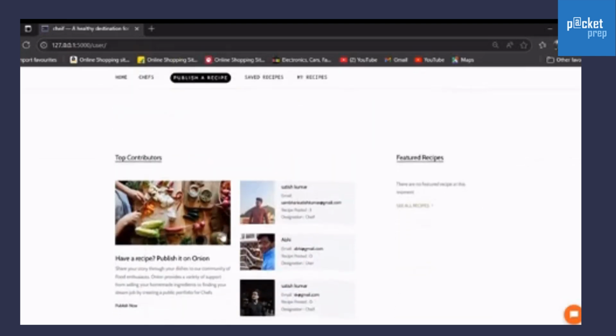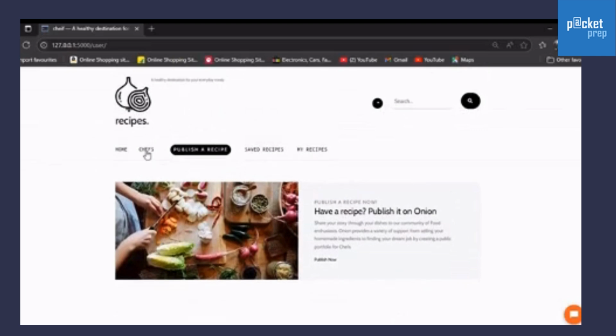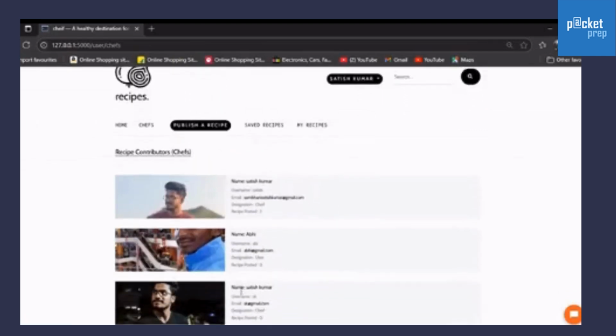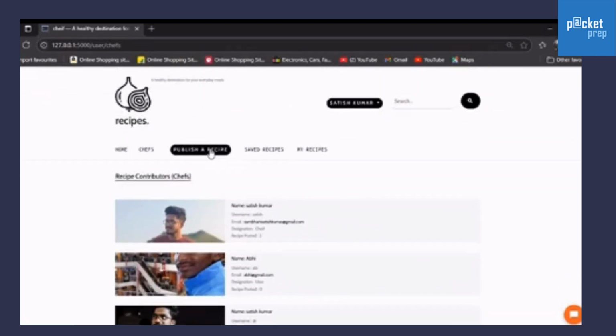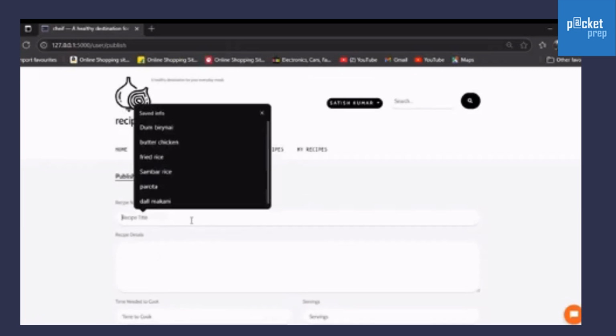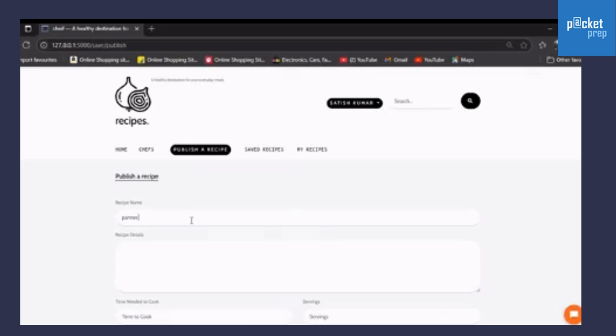This is my home page. These are all the users particularly using this website, and these are also the chefs using this website. Now first you can publish one recipe. I think paneer butter masala will be added.